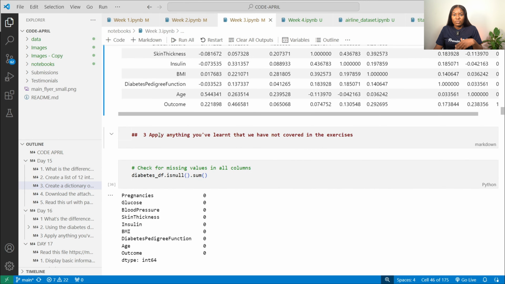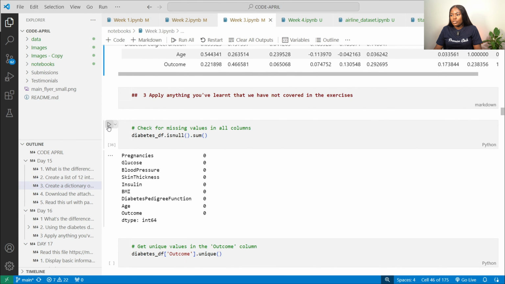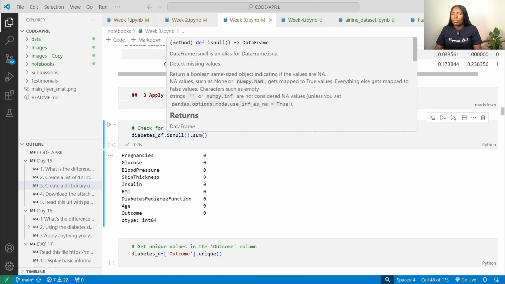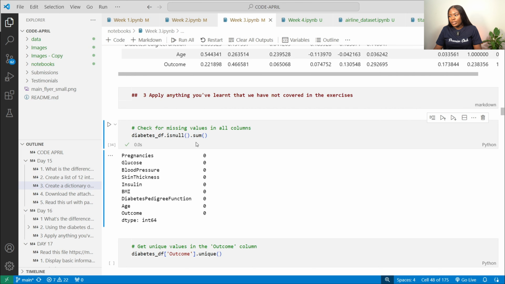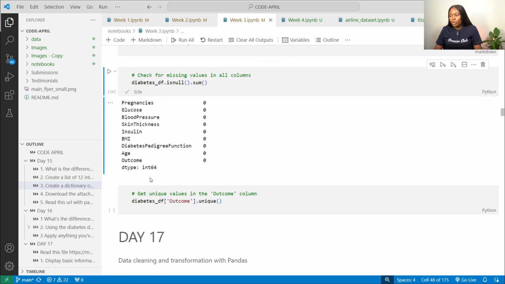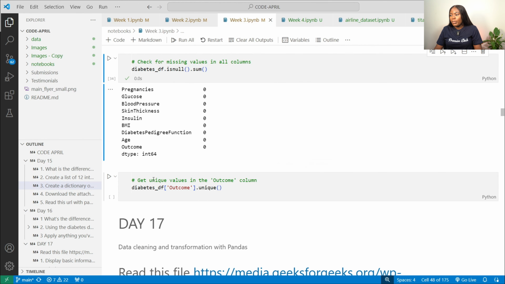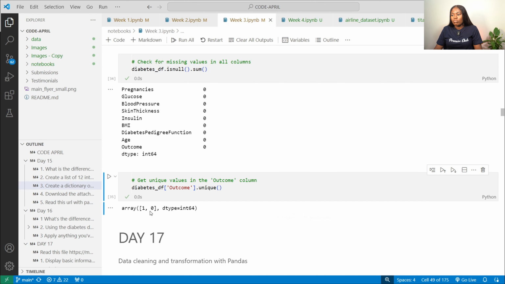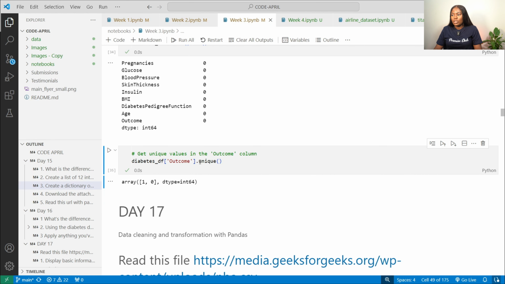Let's apply anything you've learned that we've not touched on. You could get the sum. I want to check all the columns for missing values and sum how many missing values I have. In this case, we don't have any missing values in any of the columns. Then I want to see in outcome how many unique items I have. Zeros and ones. It shows I have only zeros and ones.